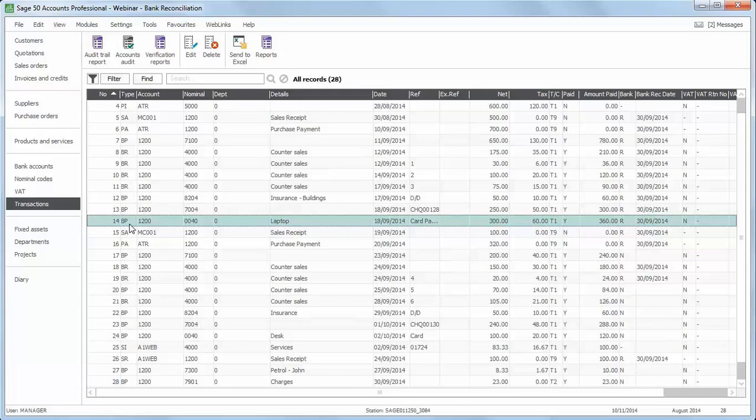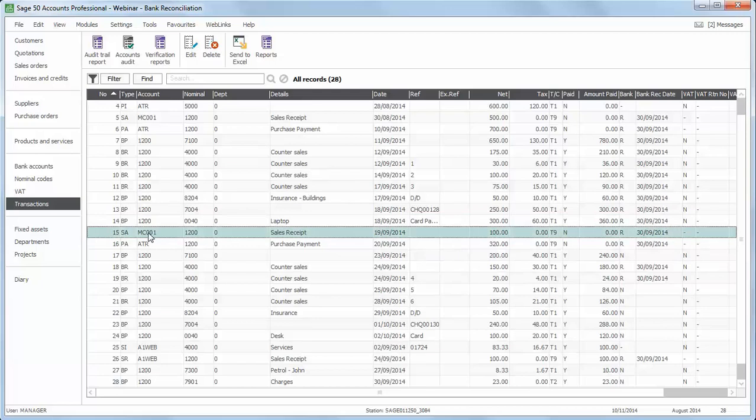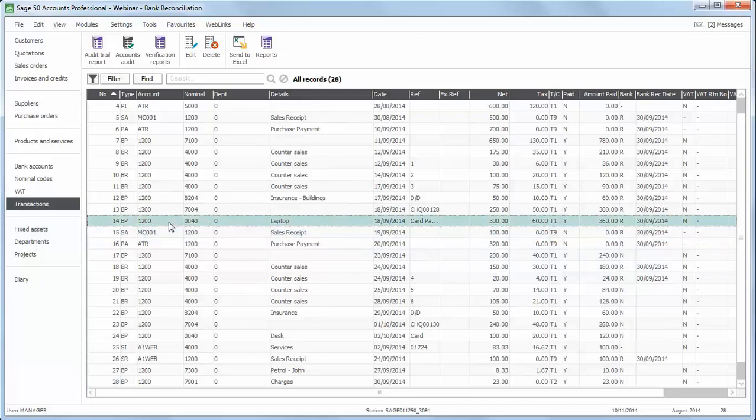The next step is to check which bank account it's been posted to. Now, depending on the transaction type, the bank code will either appear in the account column or the nominal column. With it being a BP transaction, a bank payment, the bank account number appears in the account column, but the transaction below that is a payment on account. So you'll see in the account column we've got the customer account reference. The bank code, or the bank nominal code, appears in the nominal column. So you just need to check that either in the account column or the nominal column, depending on the transaction type, you've got the right bank account code in there.